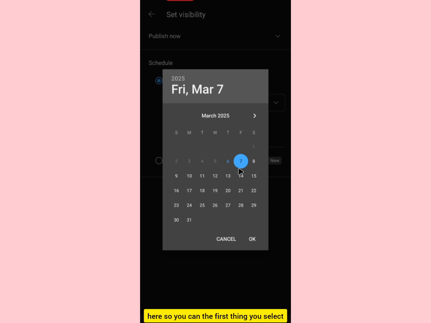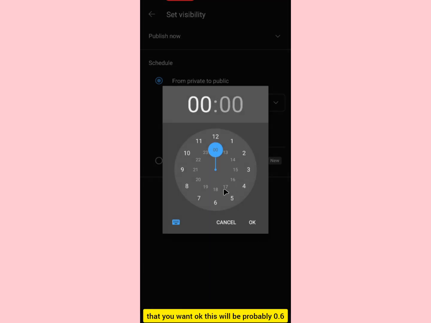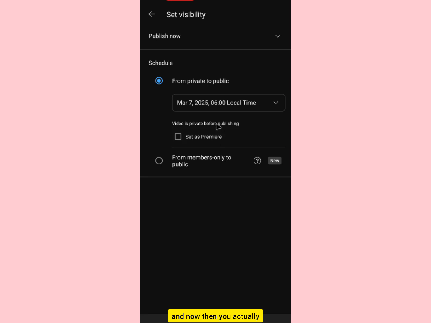So the first thing you select is probably tomorrow. You won't select the date, this is just for illustrative purposes. Then press OK. Now select the time that you want. This will be probably 6 a.m. After doing that, you tap OK. And now you tap set as premiere.